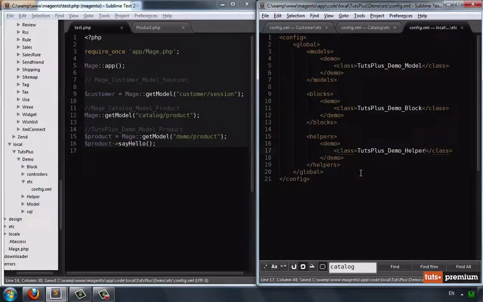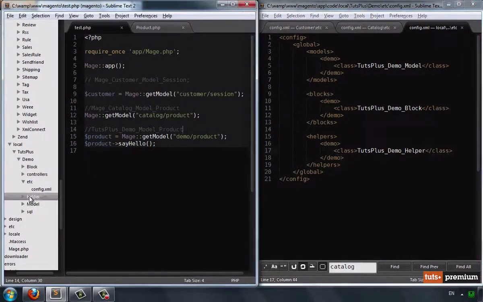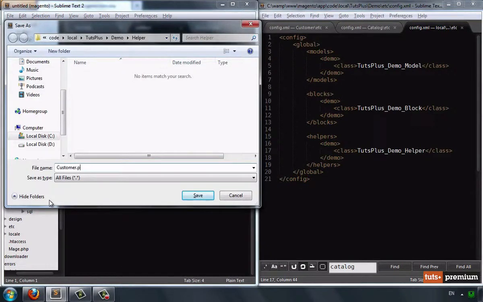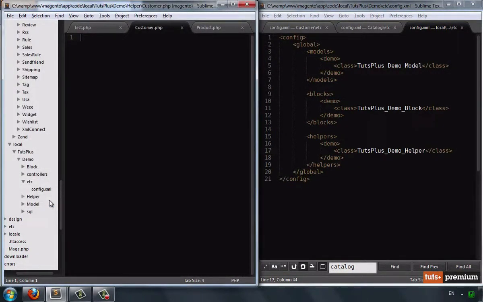Now when we have our configuration in place, let's create a simple helper class. I'm going to save as, let's say, customer.php. The name really doesn't matter, I'm just testing. And then I'll declare a class according to Magento convention. Because it's in namespace, demo module, helper folder, and the file name is customer.php, class name needs to be ++_demo_helper_customer.